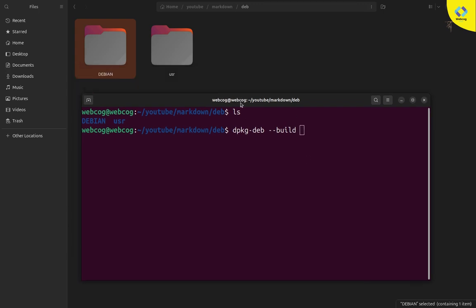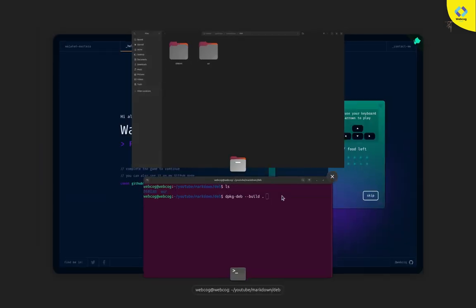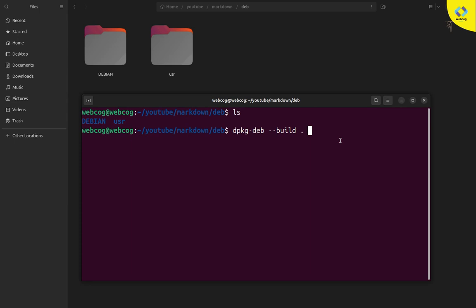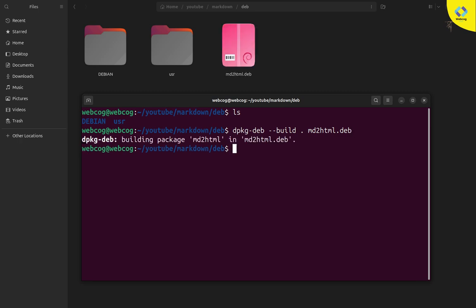In my case I am already in the same directory where my Debian and user folders are located. So for this I will simply pass a dot sign. The dot indicates our current directory. You can check that in our current directory we have our Debian and user folders. After that you need to give the name of your deb file. I want to create a deb file by the name of md2html.deb. Make sure to pass the .deb extension, and you can give any name. I gave md2html, but it doesn't matter. When you hit enter, it will start building.